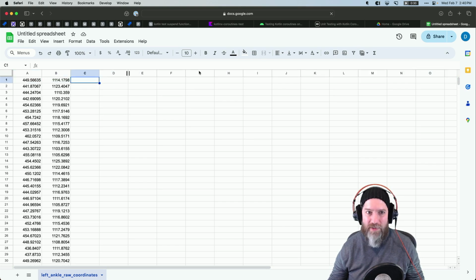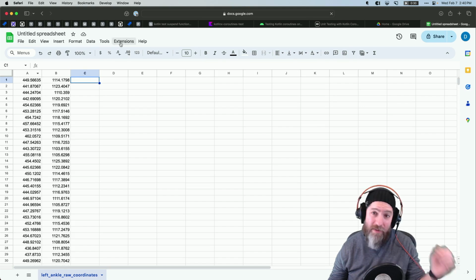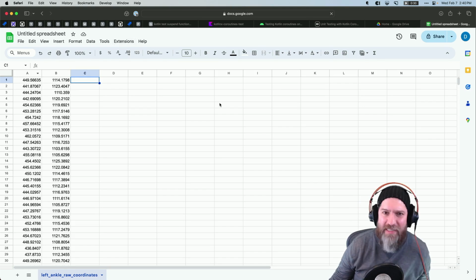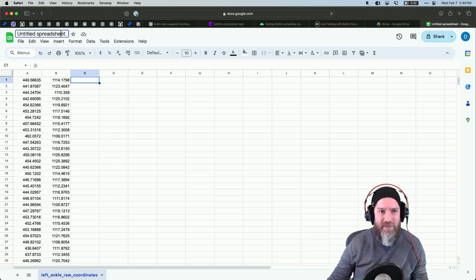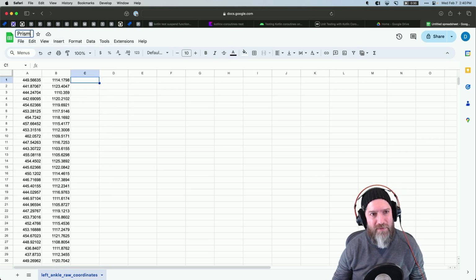Okay, now we gotta make a chart. I gotta remember how to do charts. It's been so long since I've used something like this. Okay, what are we doing here? This is going to be PrismLabs joint jitter exploration.